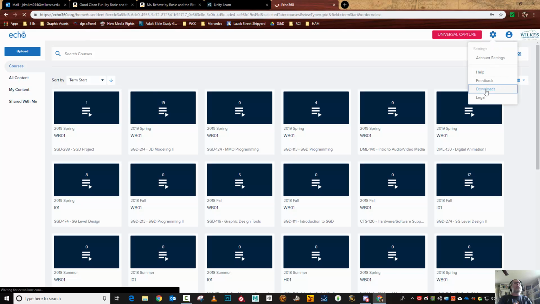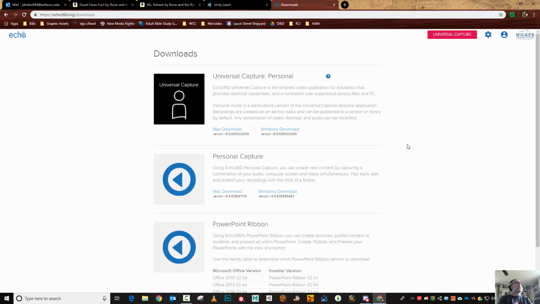So I remember this. There are downloads. Personal capture. I think, which one is it? Probably this one here. Universal. Oh, this looks like the icon that I actually have on my desktop, on my laptop. I'm going to go for this personal capture. So I'm going to grab the Windows download. Personal mode is a standalone version. Any combination of video, desktop, and audio can be recorded.